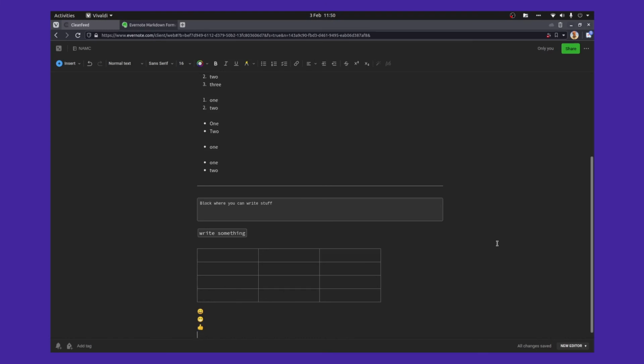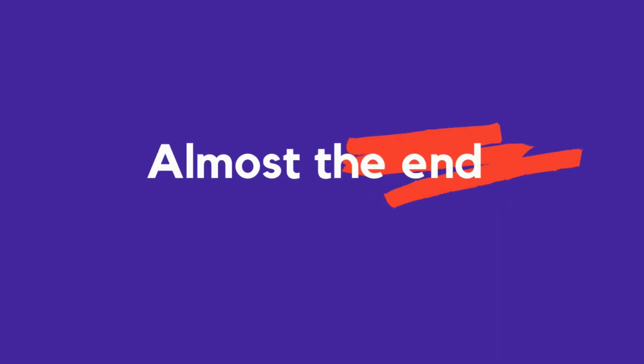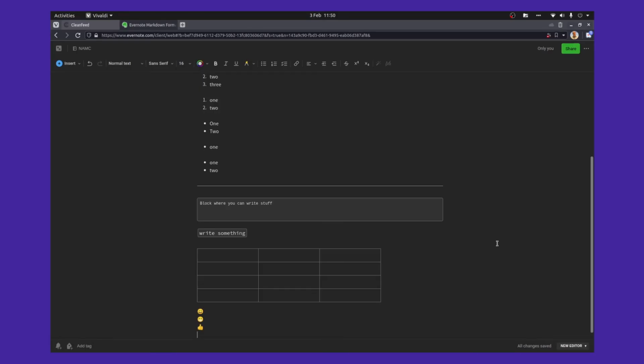So that's it. Those are the little shortcuts that you can use to write your notes a little bit quicker. That's it. Hopefully that'll make your life a little bit easier.